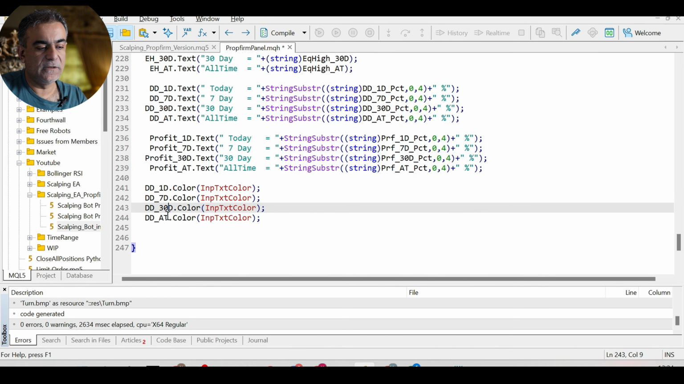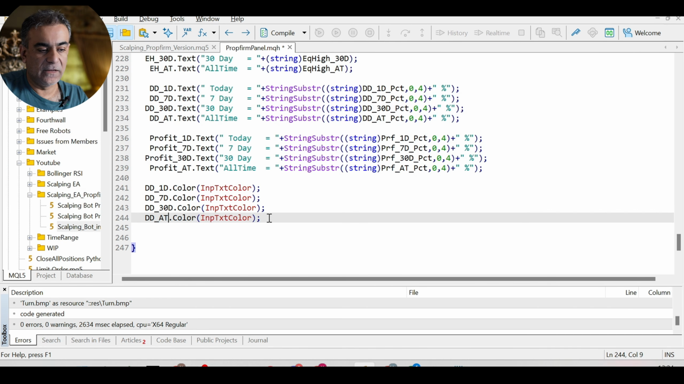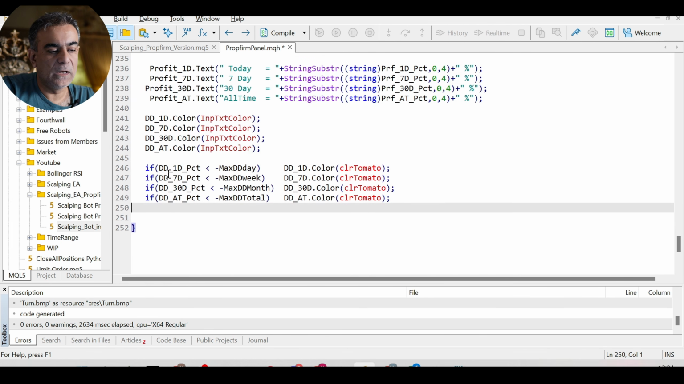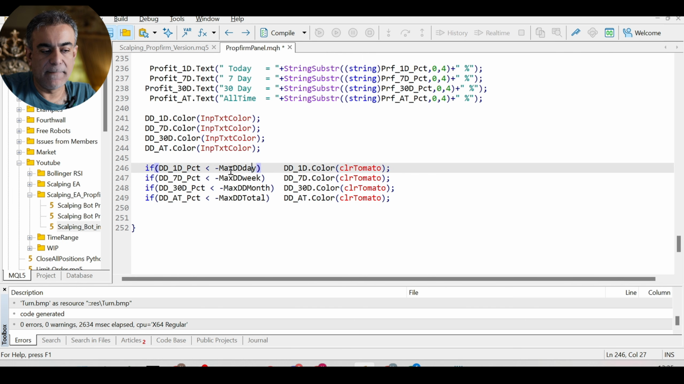And after that, we first set whatever the color was before, so input text colors of the drawdown values, the 1-day, 7-day, 30-day, and all time, as whatever was the color chosen by the user. But then in case the 1-day drawdown percentage is lower than whatever is the max allowed.